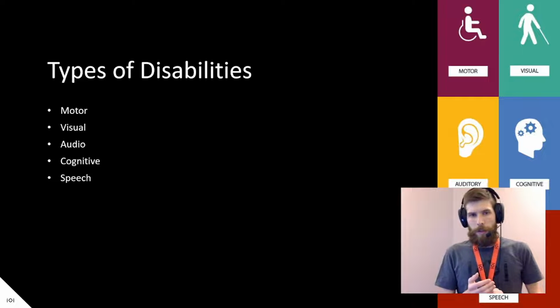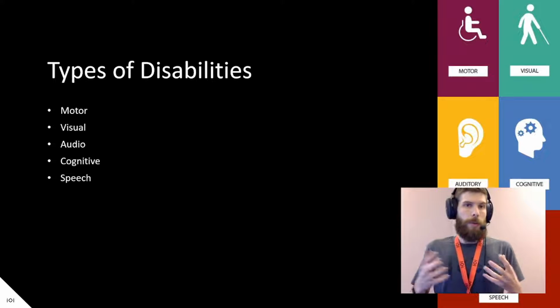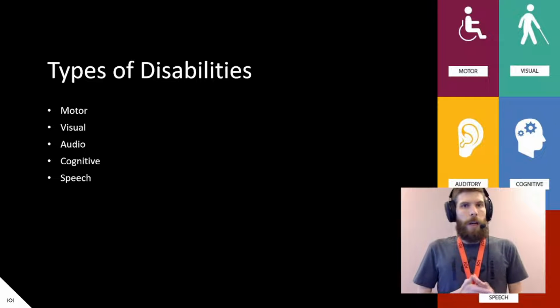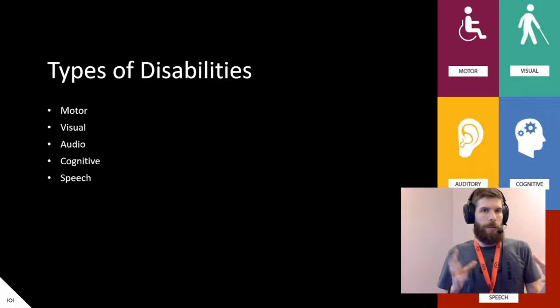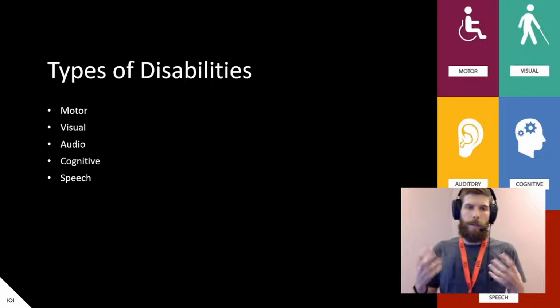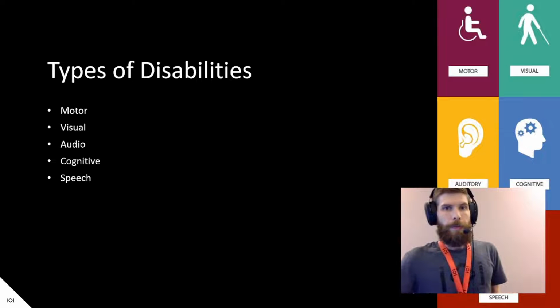And speech, so this is gamers who, when they speak, people are unable to understand what they're saying. I think it helps to explain and understand that these are the key areas, the disabilities that we're trying to address when we're looking at making games more accessible.